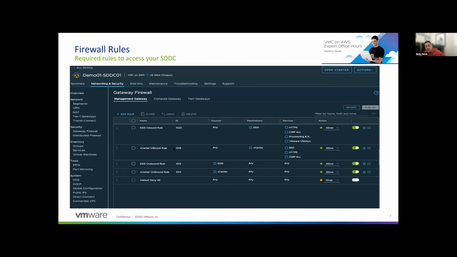The first thing you need to do to access it is create two rules for your ESX inbound and your vCenter inbound. Pin these as your destinations, and these vCenter and ESXi are groups that are created by default when you deploy your SDDC. Now, since this is managed by VMware, there are only a limited amount of services that you can select for each role. As you can see here, I've highlighted them all for ESX and vCenter. So you have SSO, HTTPS, and ICMP with an allow. This will allow you to open up your vCenter and begin configuring your environment for your needs.